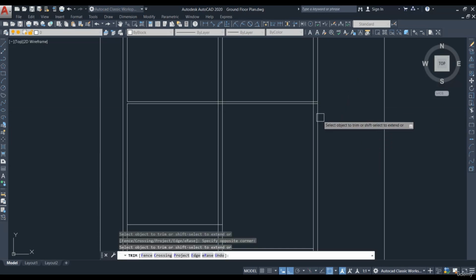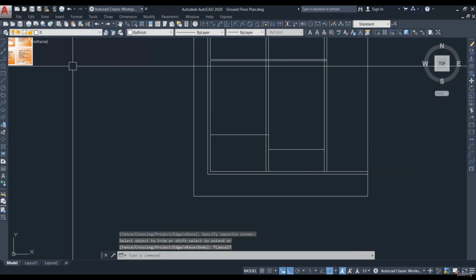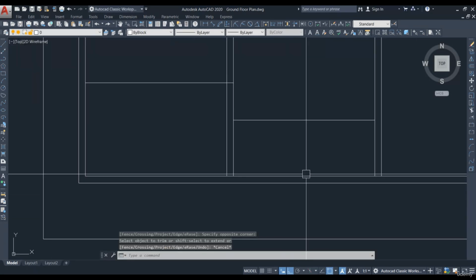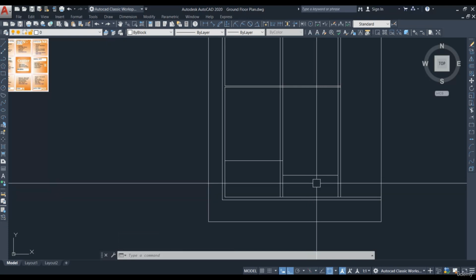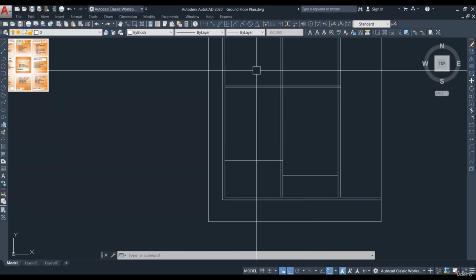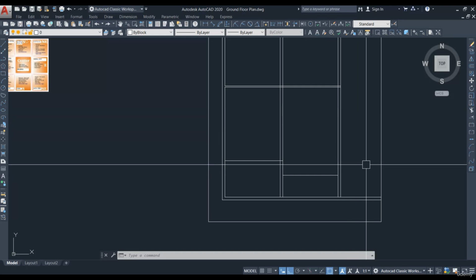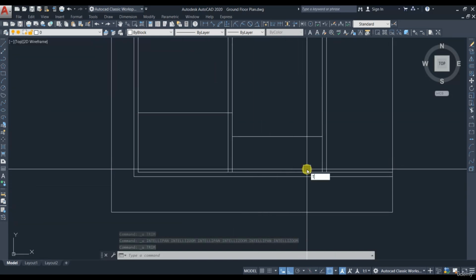Trim these two also we can trim, and then next what we can do is, if you look into this one, this is our portico, and this is the kitchen, this is the master bedroom, and parking area we can provide over here. Here we can use the extend command.